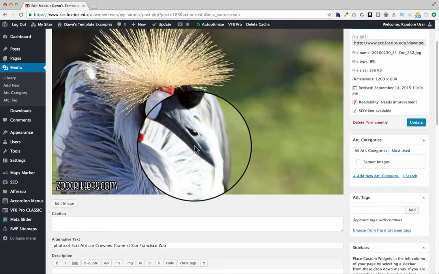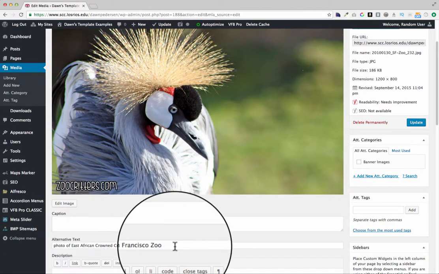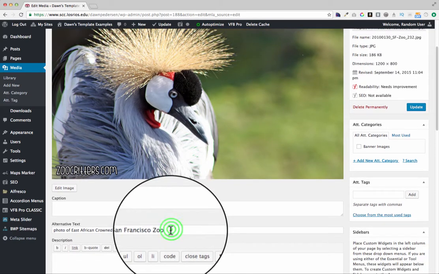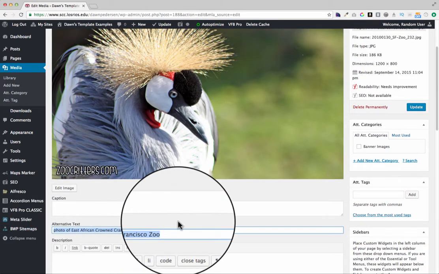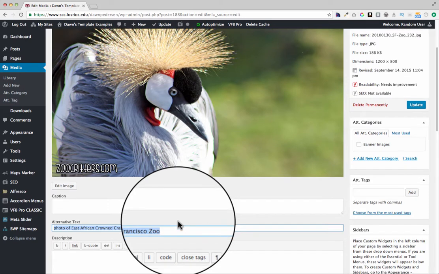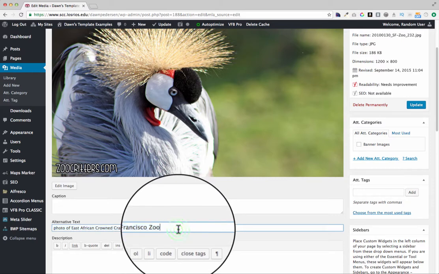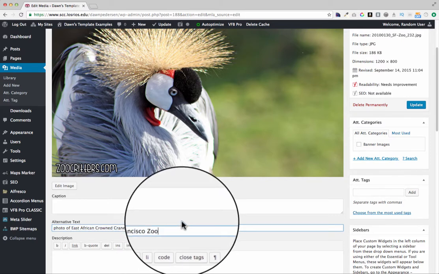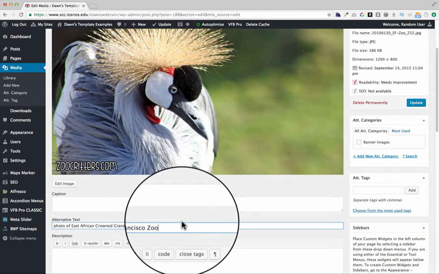And this happens to be an East African crowned crane. I took the photo in San Francisco. And so I put alternative text that describes to anybody who is using a screen reader to read that out loud to them. It says photo of East African crowned crane at San Francisco Zoo. Now that person has equivalent access to the content as a sighted person has.